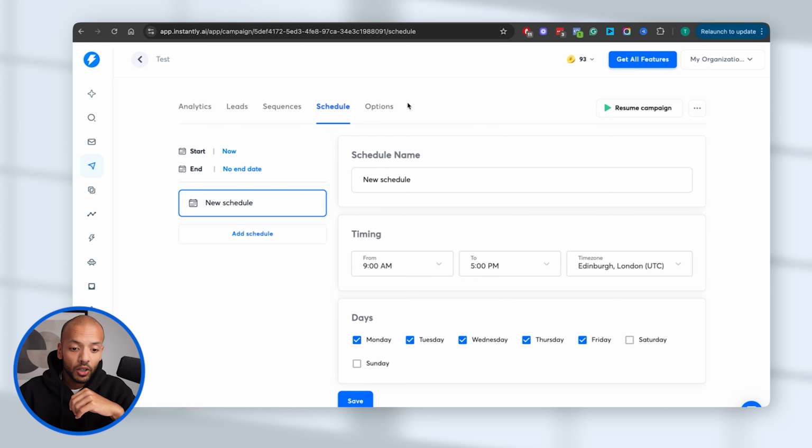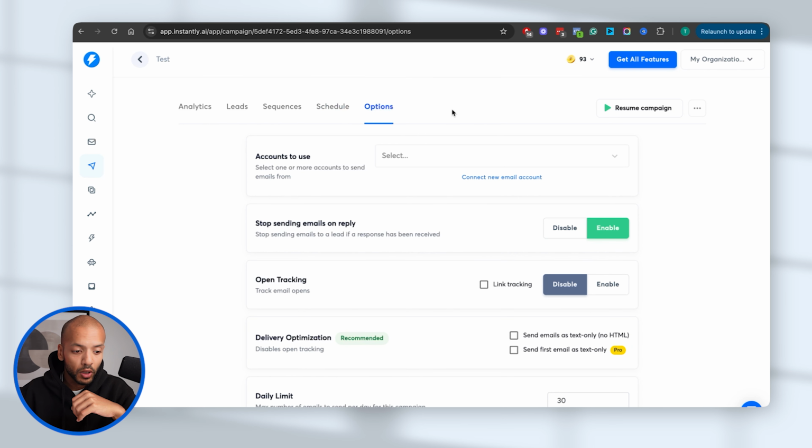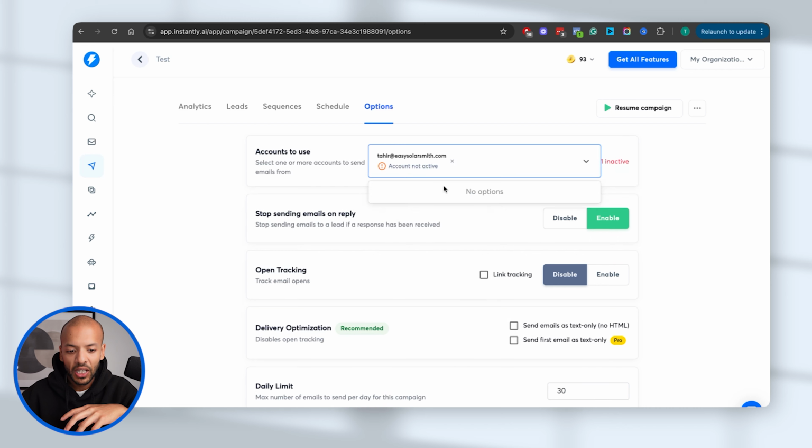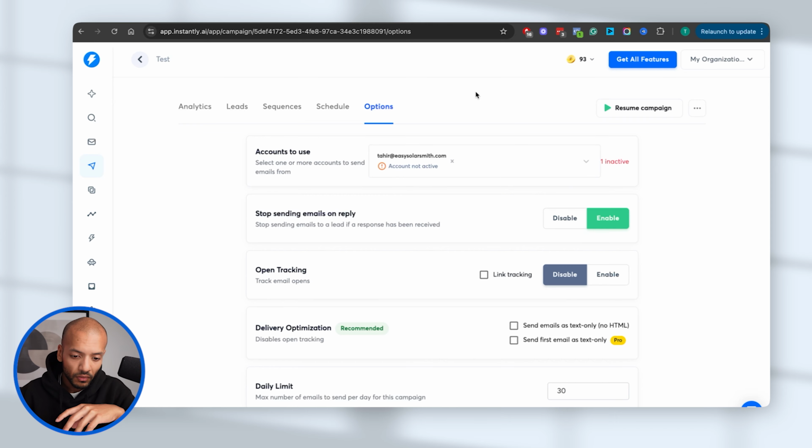Now we're going to look at applying some settings so you can start sending out your email campaigns. So under options, you'll come across this page, and let's actually go through this one by one. So under accounts to use, very simply you can choose what emails you want to use. In this demo account, I just have this email that's not active. I don't use it, so don't be sending me emails. Just choose whatever emails that you have warmed up.